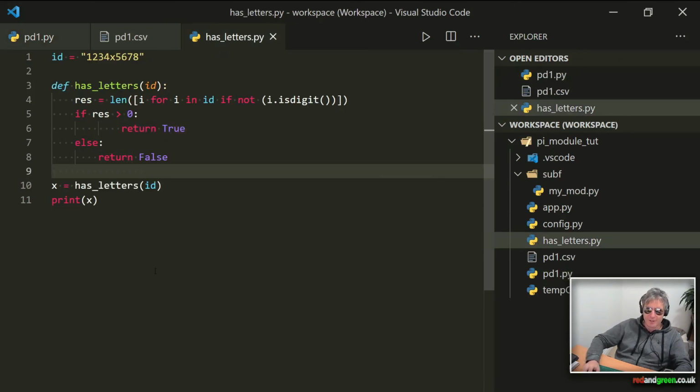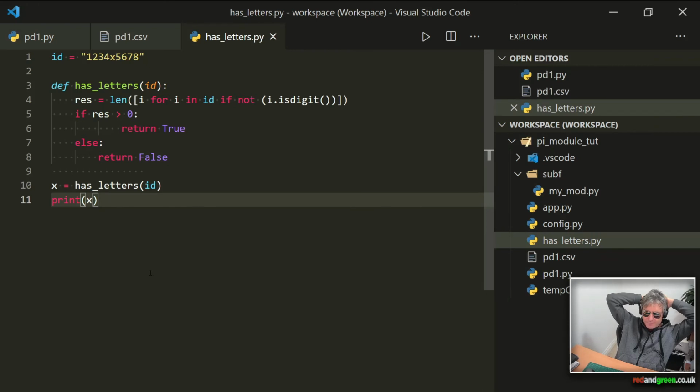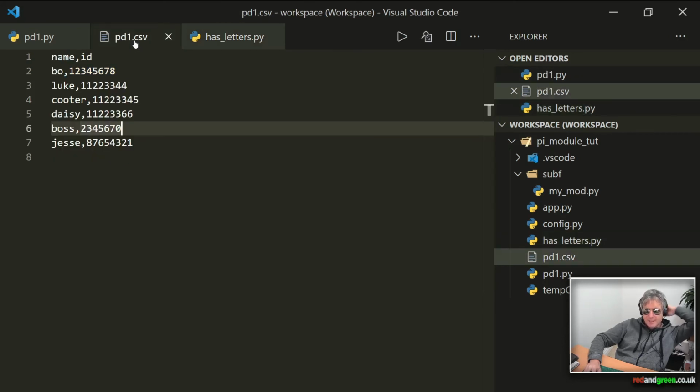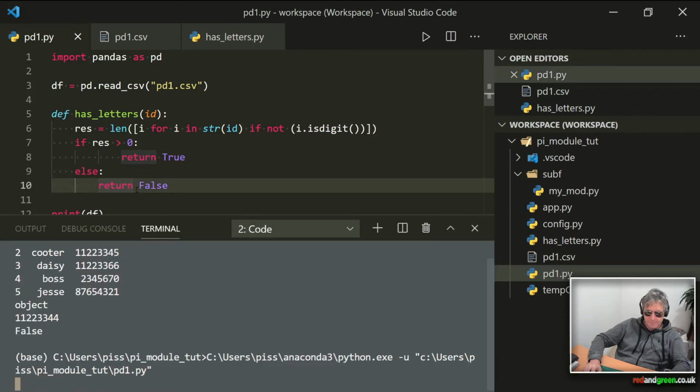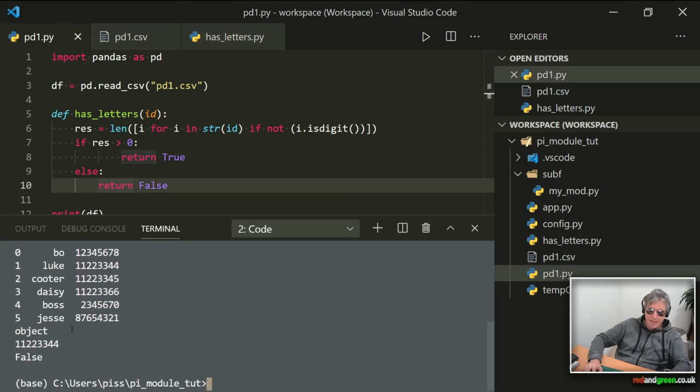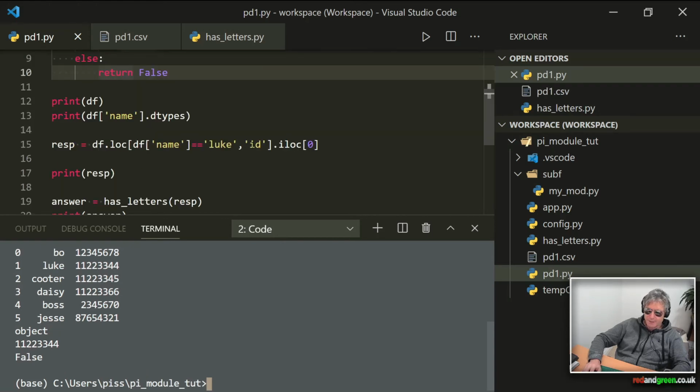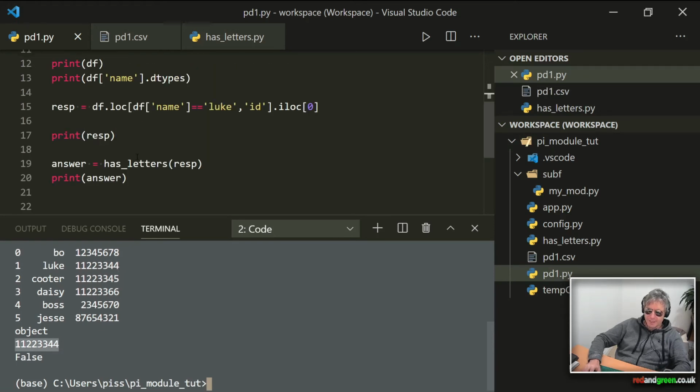So I've got a function called hasLetters, and that's the original one, which I was just passing it ID. So within my CSV, I've currently got all integers. So if I run the code, it works. And the one that I'm looking for, I'm currently looking for Luke, and I'm trying to get his ID. So Luke is there, I'm getting his ID, and my function, which is looking to see if it has letters, is returning false because there are no letters in Luke's ID.